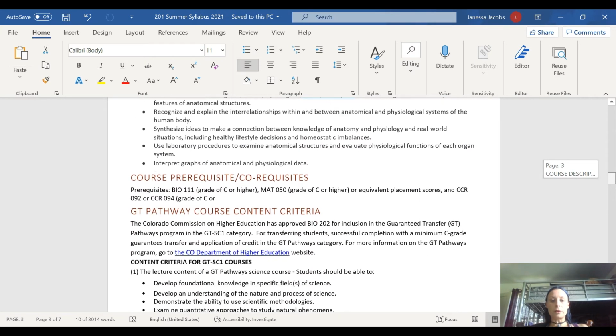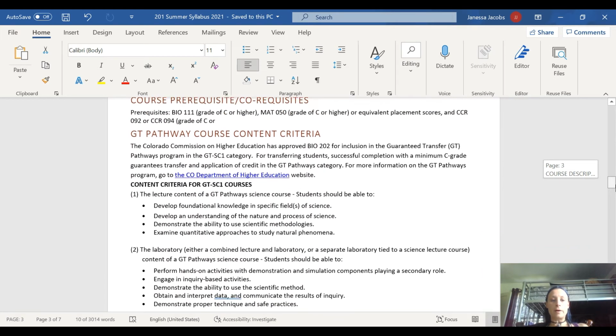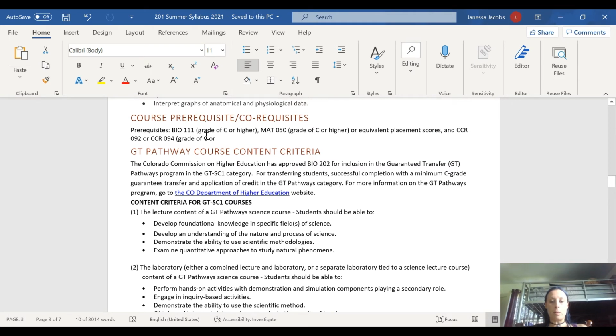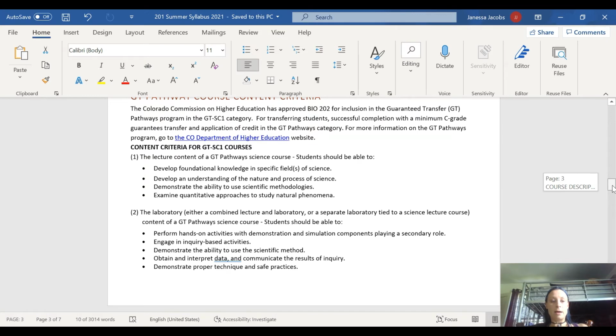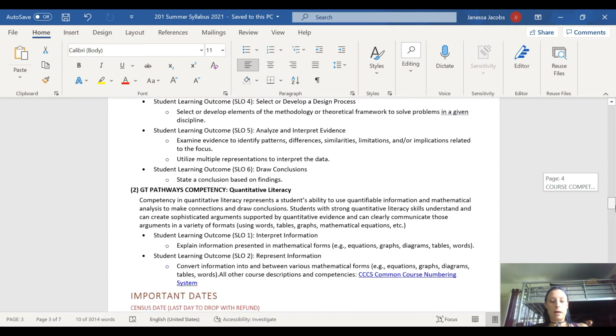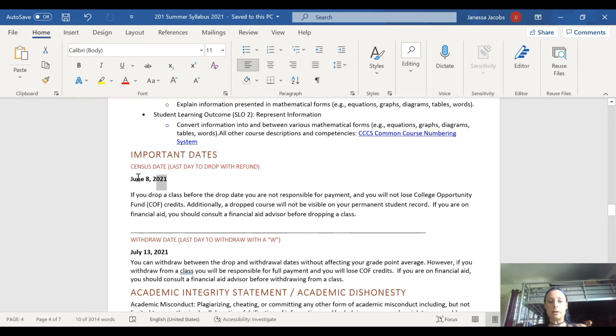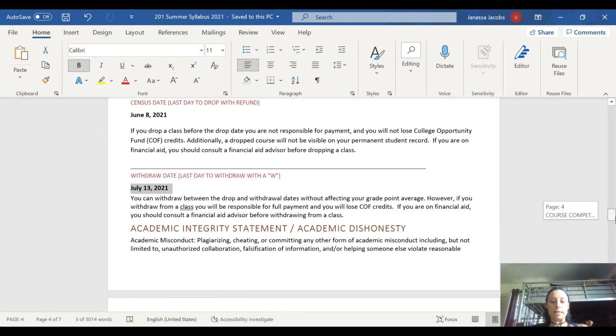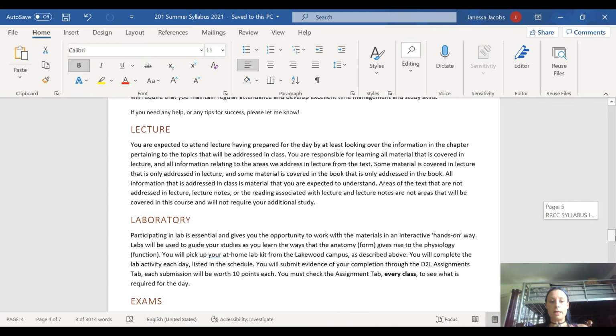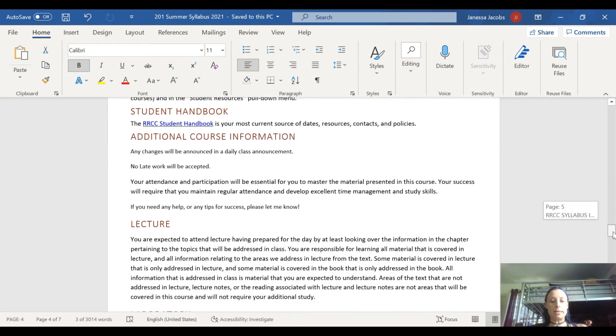As far as the course description goes, I'll let you read that. If you're in 201, you were supposed to pass Bio 111, and if you're in 202, you were supposed to pass Bio 201. As far as the competencies go, you can read that over as well. Important dates: the census date, your last date to drop with a refund, is June 8th. The last date to drop with a W on your transcript is July 13th. You can read all of the rest of this, the nitty-gritty details.